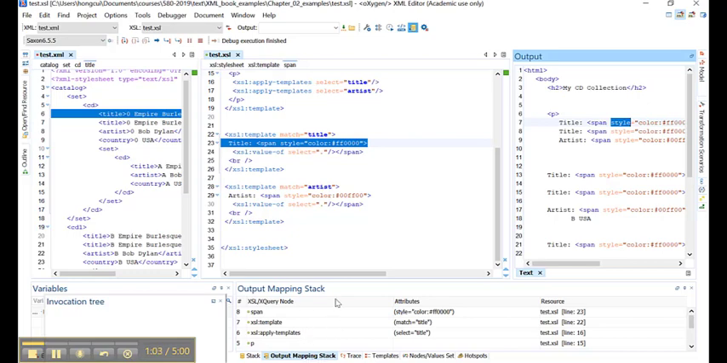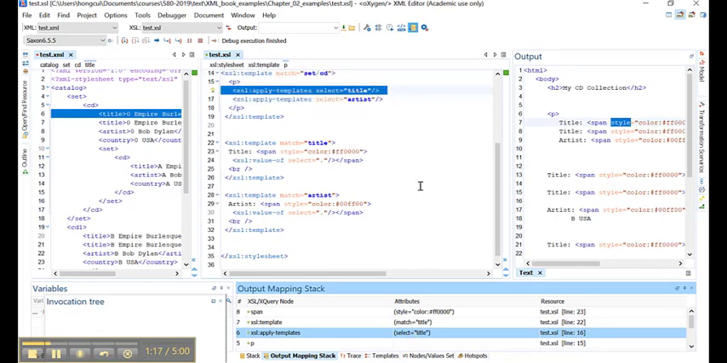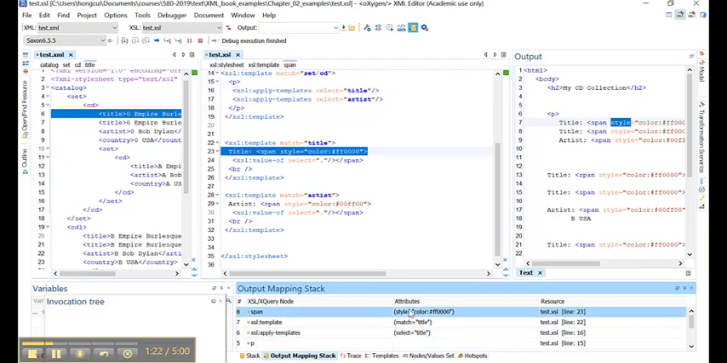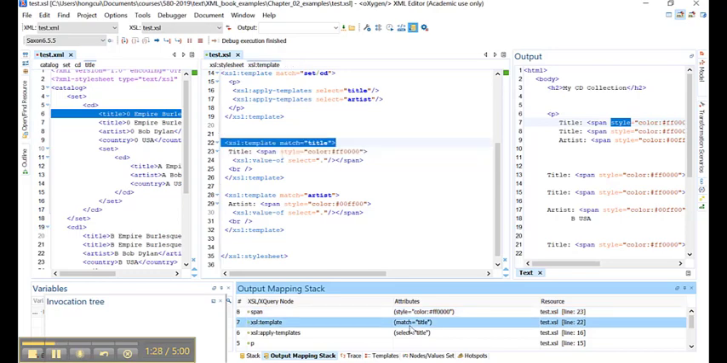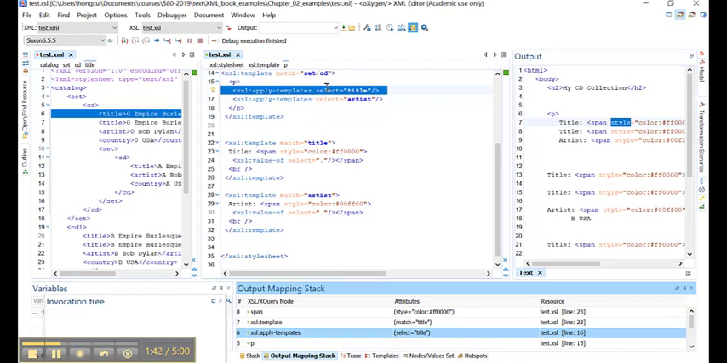This tells us the process of the transformation. So read it from back to top. This was first, it was title, and then this template matched. It was generated from this line because it matched this title template, and this title template was called by this template.